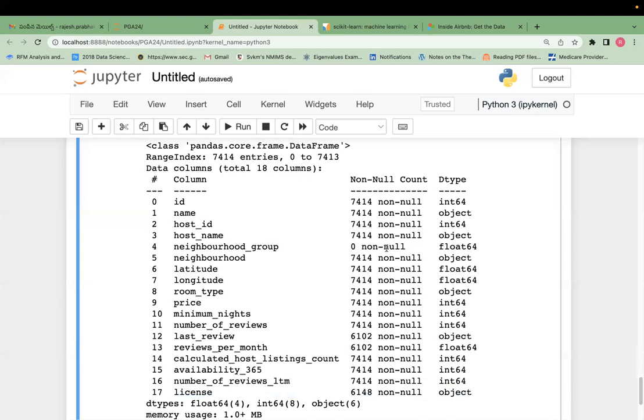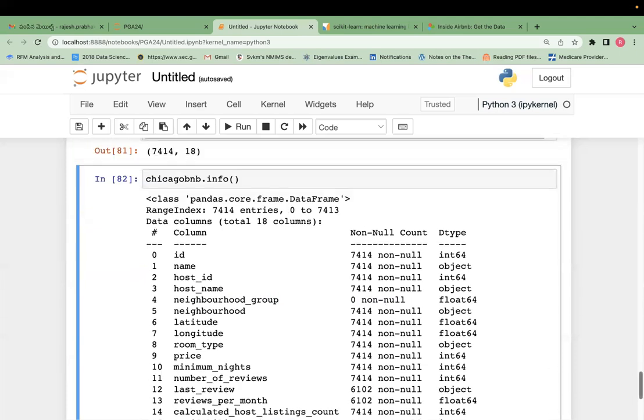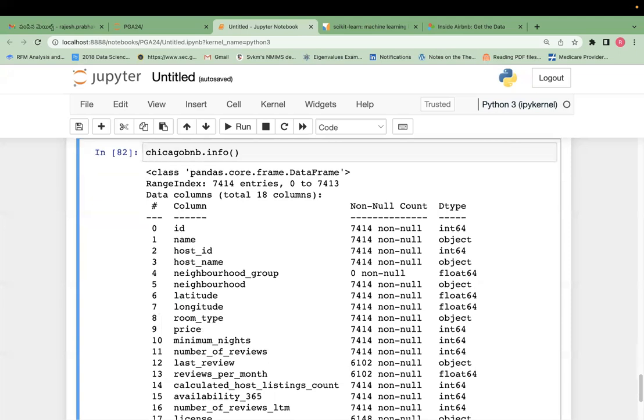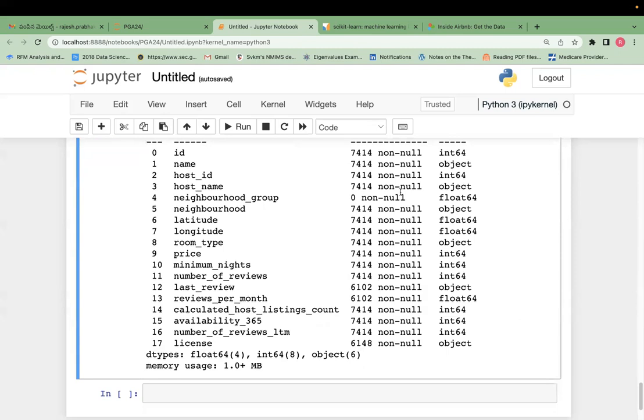Okay. So info is a very, very important function which gives you detailed output about the data you are dealing with. The data is a data frame, a table structure, from a CSV. Then 0 to 7413 rows. Total is 7414, including 0. Then 18 variables or 18 columns. Then each column's name and its data type. And you can also see the count. If anything is less than the total count, that means it has missing values. And if it is 0, it's a null, completely empty column.